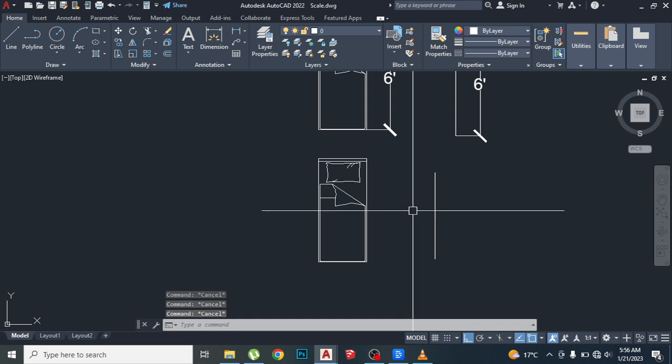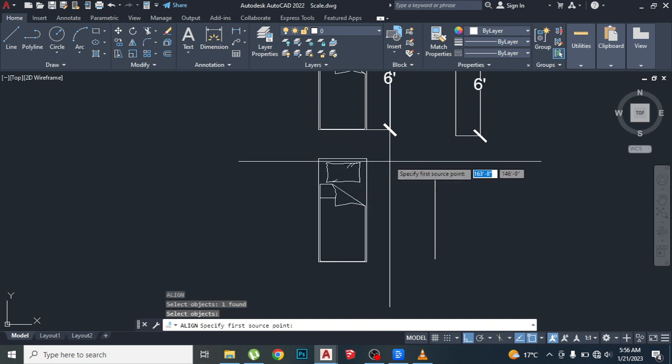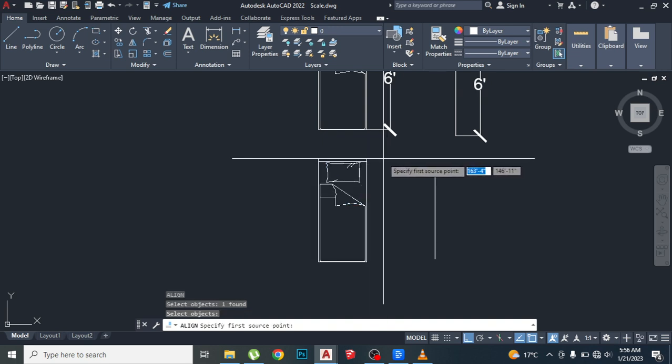For using the align command you have to type AL, enter. It will ask you to select object and then enter again. It will ask you about the source point.